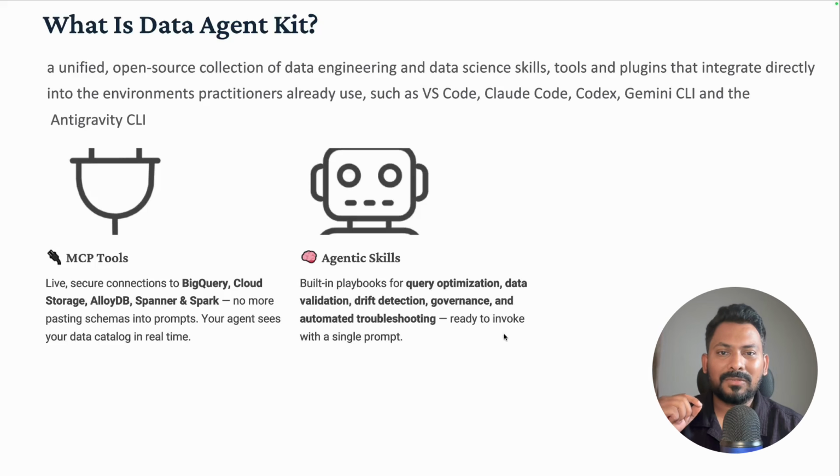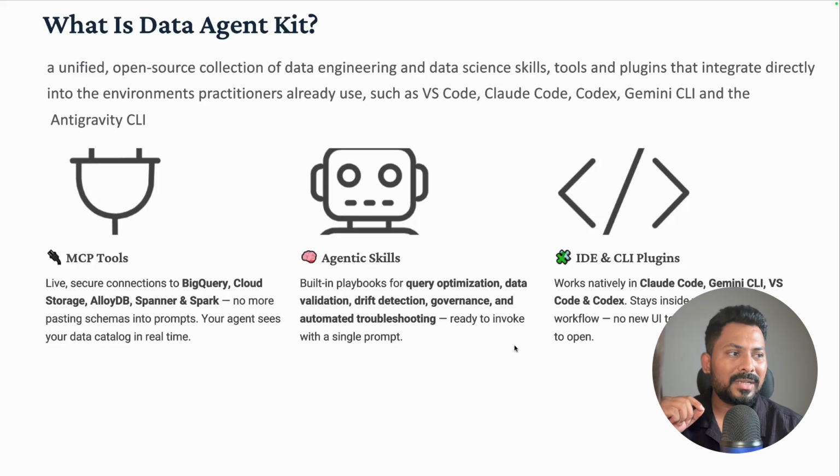Then the agent skills. Whenever you are building data pipelines, you still need some data engineering skills. So there is query optimization, data validation, drift detection, governance, and automatic troubleshooting and healing. All these skills are provided in your Data Agent Kit, and everything is available in your IDE and in your CLI plugins. Okay, so this is a small introduction to the Data Agent Kit.